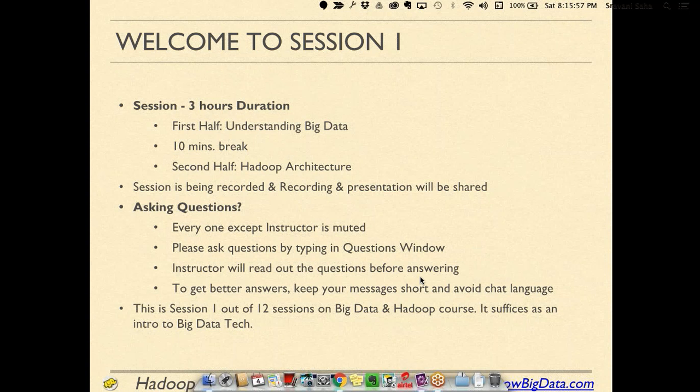So this is the first session of our 12 sessions on big data and Hadoop course. This session suffices as an introduction to big data technology stack. So if you're from a sales background, marketing background, or in general, somebody who is in a decision making role and wants to just understand and get an overview about the technology stack, this session would be useful for you.